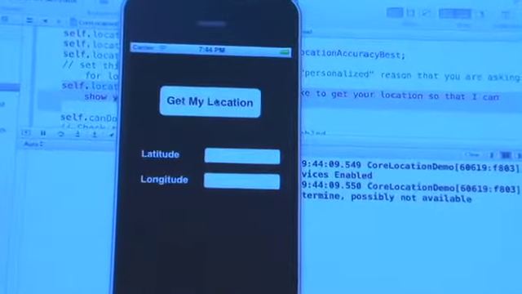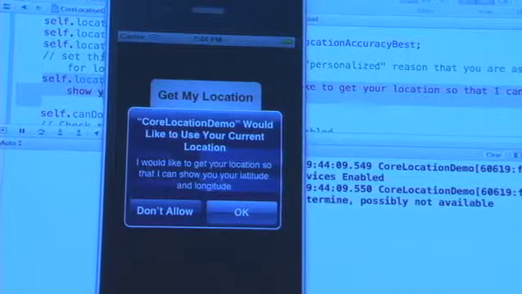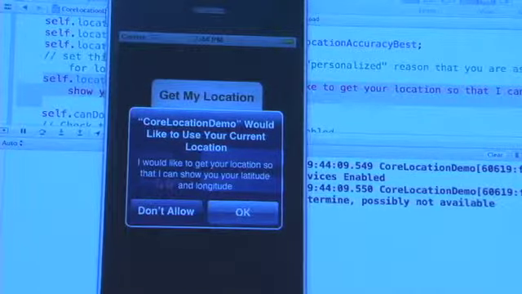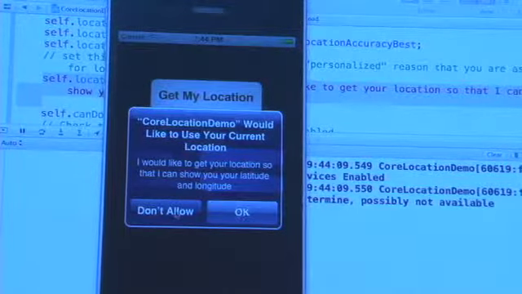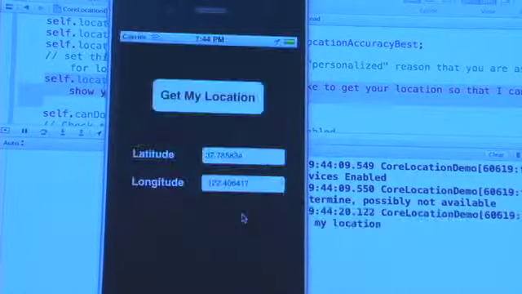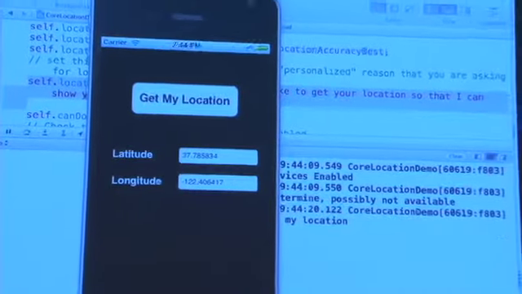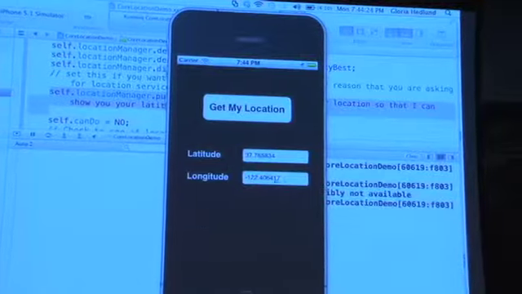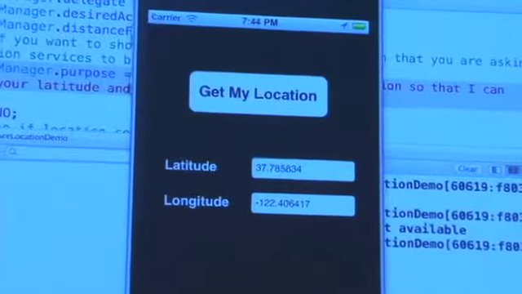Okay, so if I click on Get My Location, here's my purpose: "I would like to get your location so that I can show you your latitude and longitude." And then you can allow or not allow. If I press yes, you see this latitude and longitude, and this is actually not where we are.